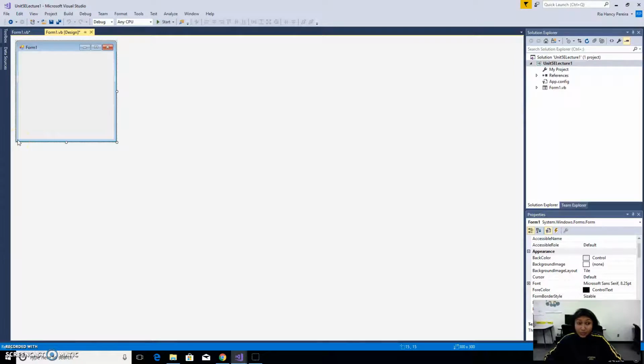You want to remember, previously in your math classes, your origin, the 0, 0, was right at the center, right? But now what you want to keep in mind is that in these form windows, your 0, 0 is right at the top left corner. Okay, and then how do we access a specific point on this form?